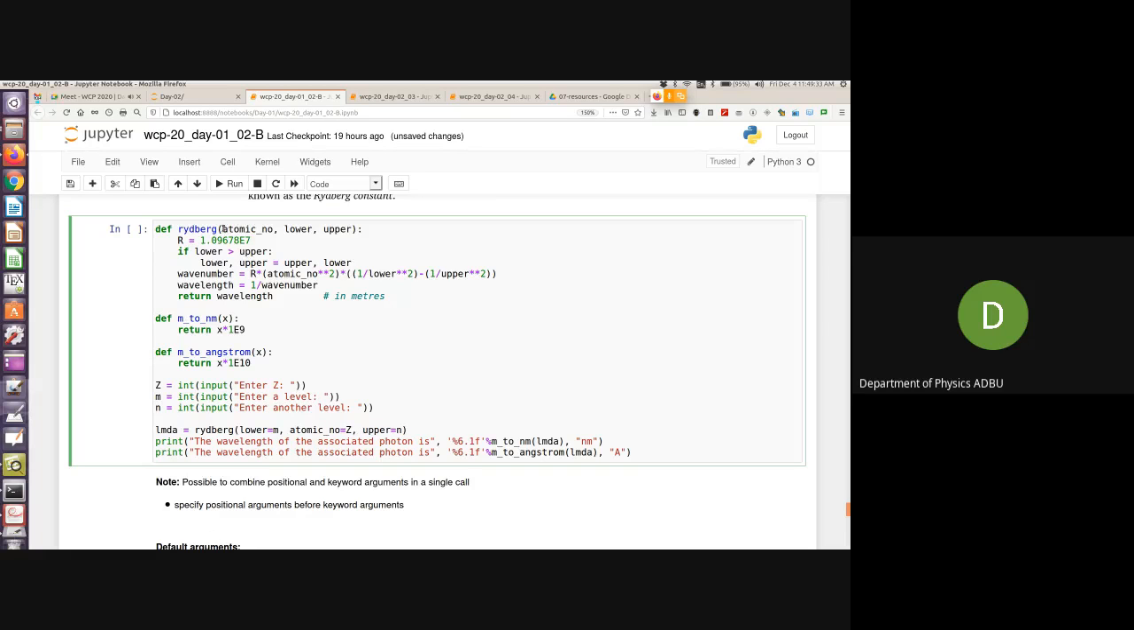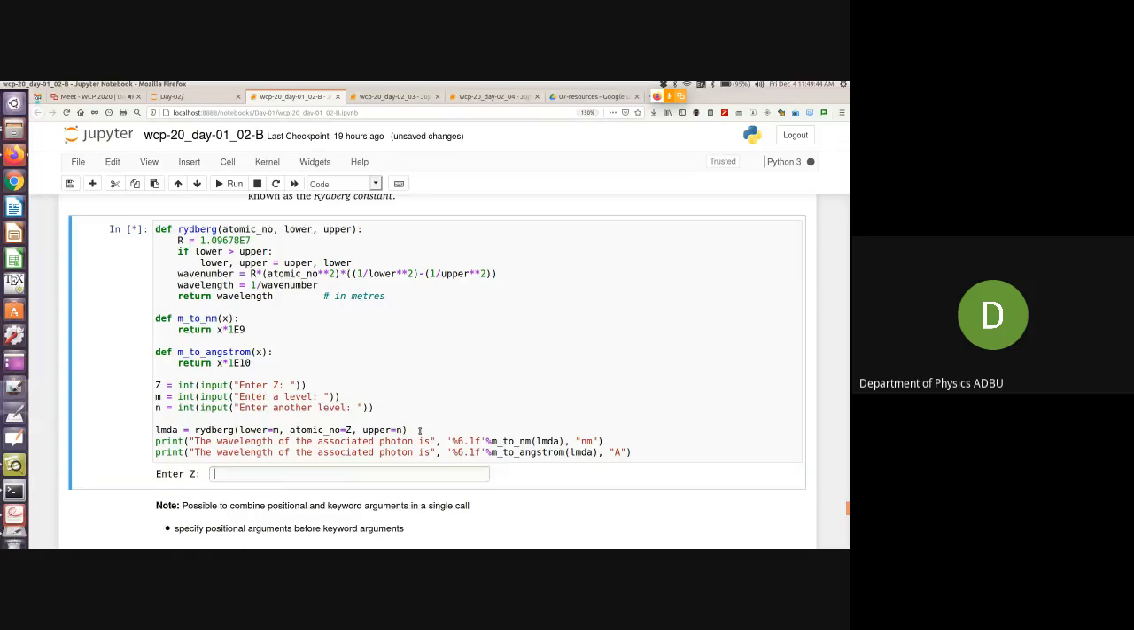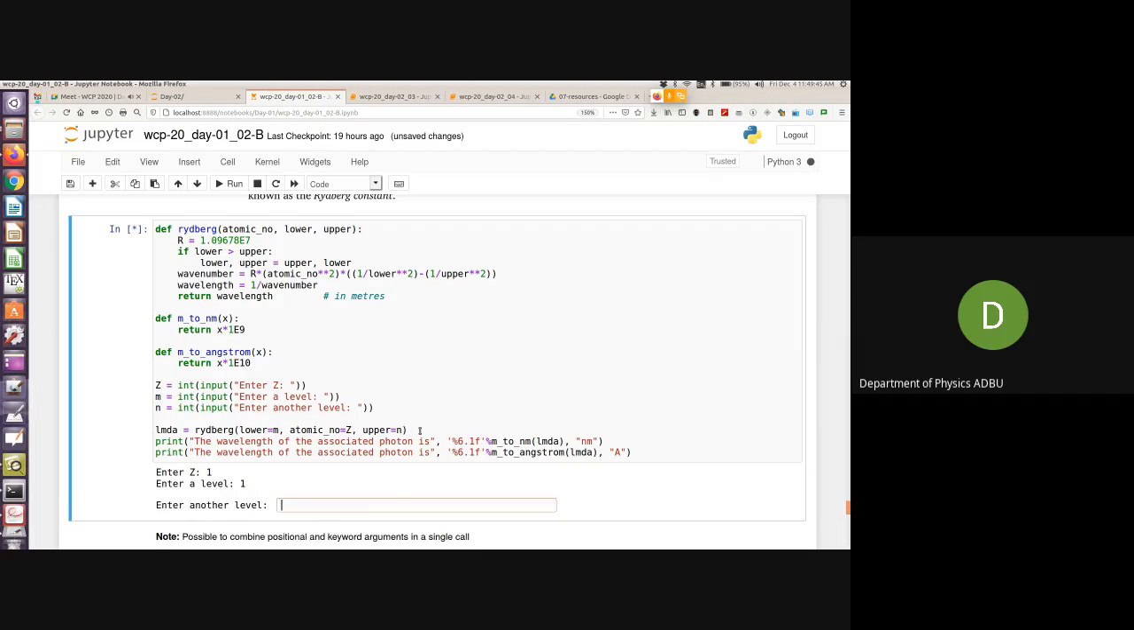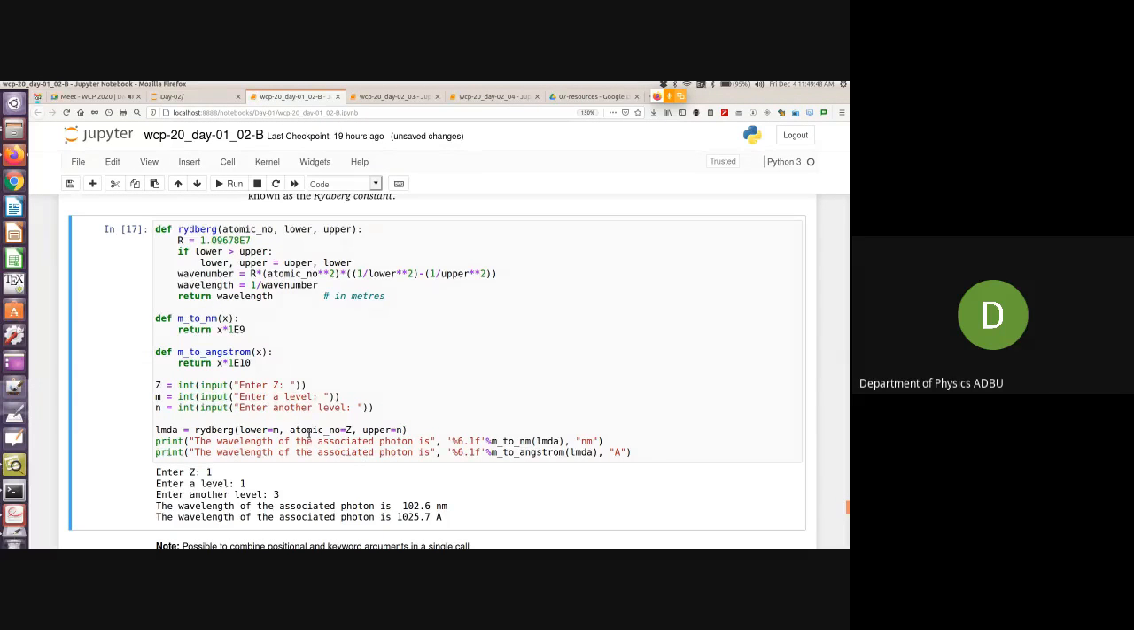Okay, but this is not how the function is defined. You see the order: first atomic number, then lower, and then upper. Right here, first I'm putting the lower level, then the atomic number, and then the upper. Let me run this: 1, 1, and 3. It's still working fine.